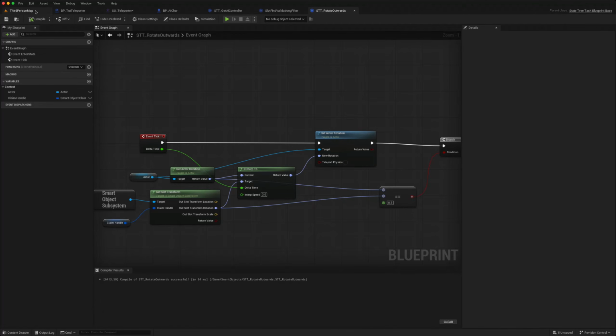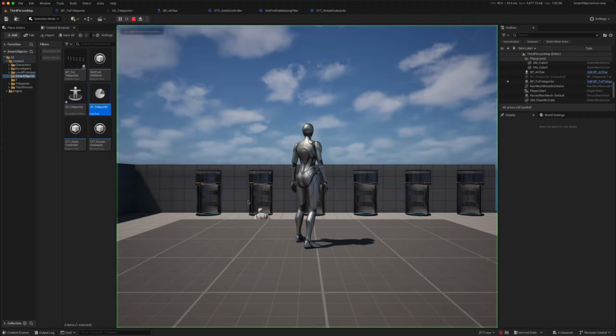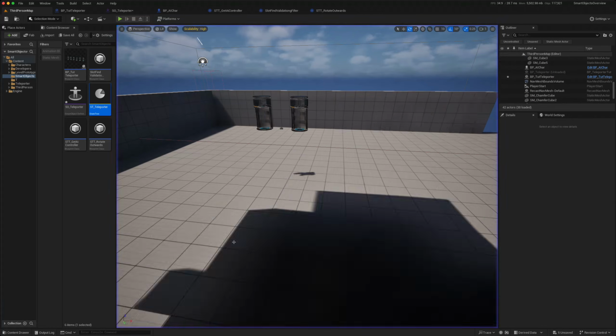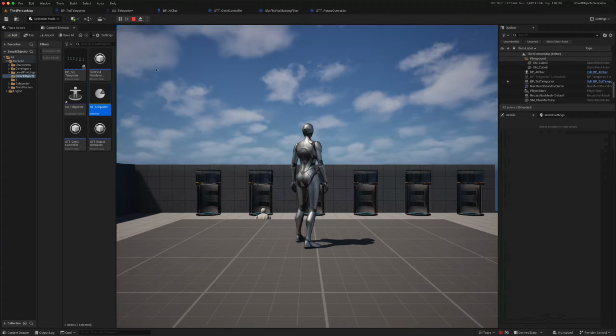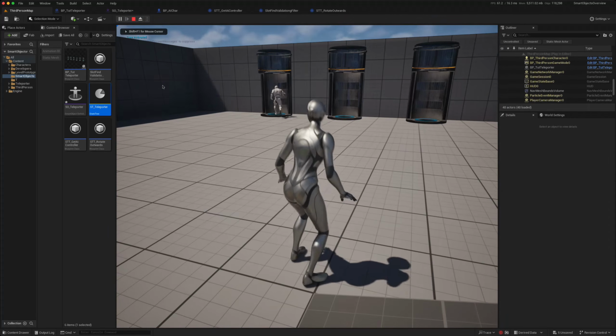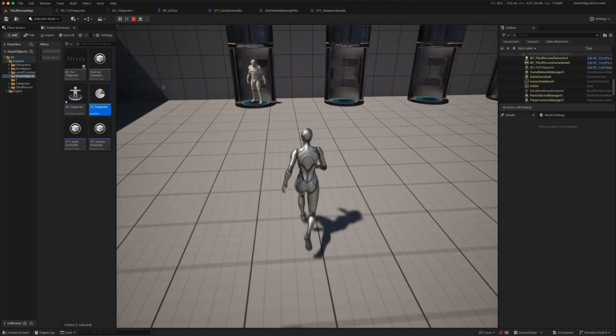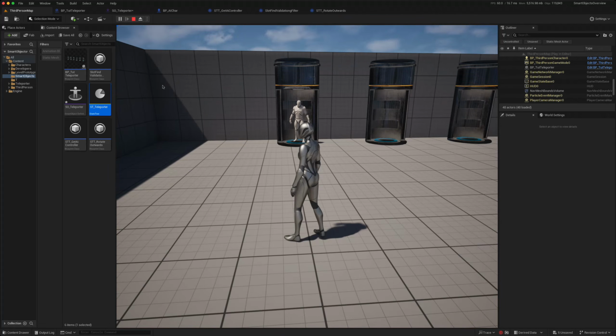Now if we run our game again, what happens? So he goes there, he then rotates to face outwards. Do that again. He runs to the slot, finds the slot, rotates to face outwards. So that's our behavior.